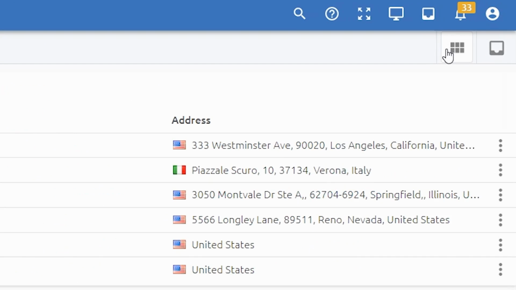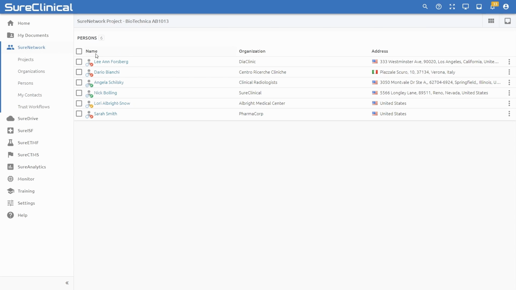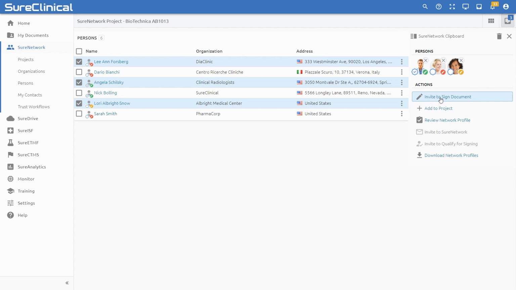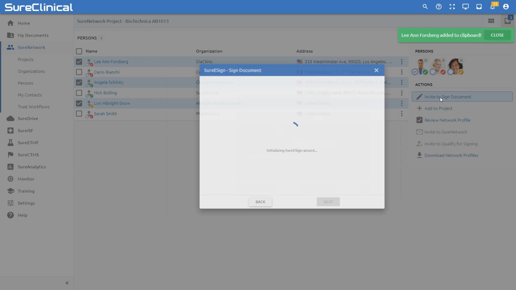Let's switch to a list view so we can select multiple signers from within our project. Use the checkboxes to select your signing parties. Selected signers will show on your clipboard. When you have added all of your desired signers to the clipboard, click Invite to Sign Document.